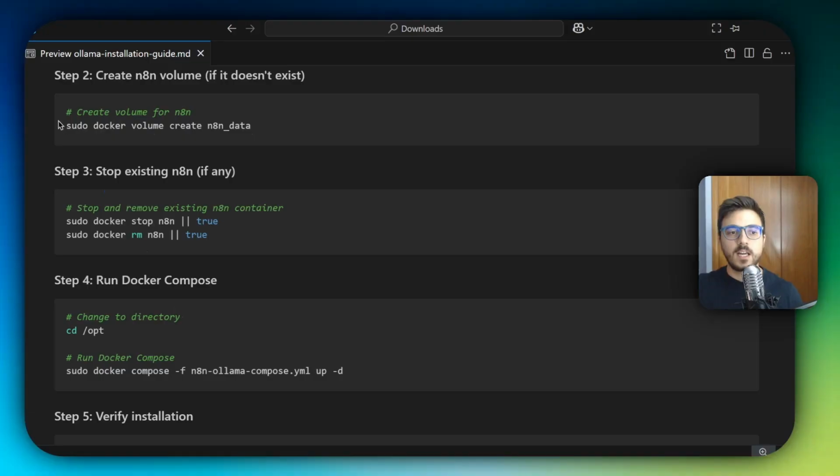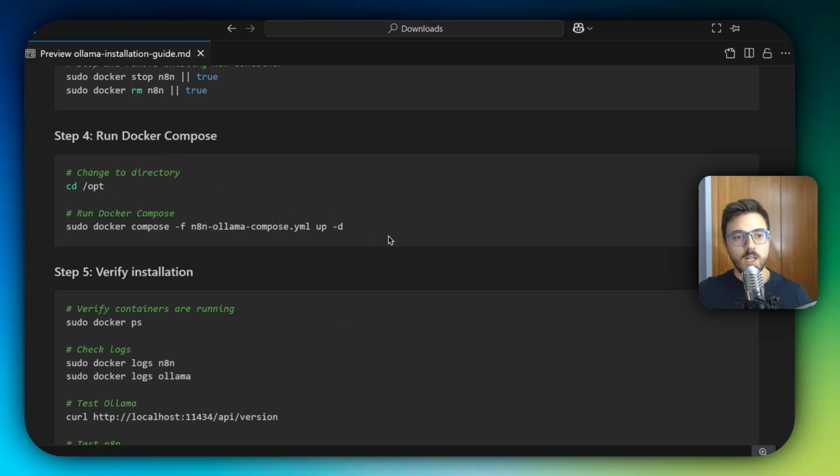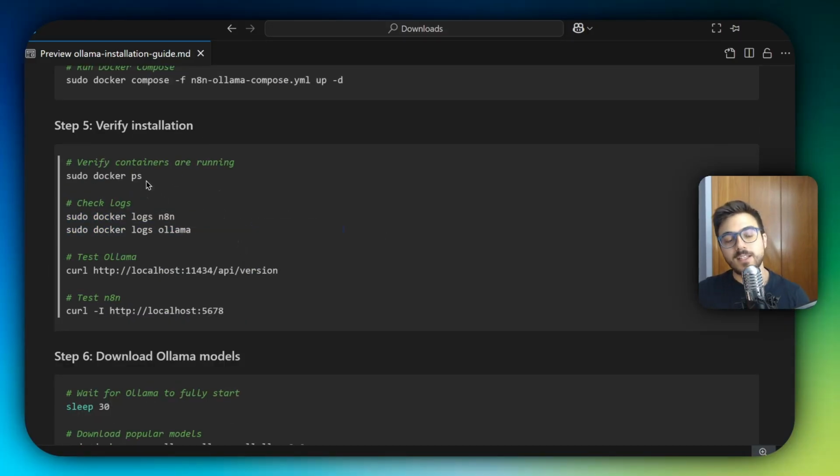Just copy this and paste it. Stop the existing N8N in case you have one already running. Then run docker compose, just copy paste this. And then you can verify that everything has been installed correctly just by copying and pasting this command here, and it's going to appear both N8N and also Ollama installed.